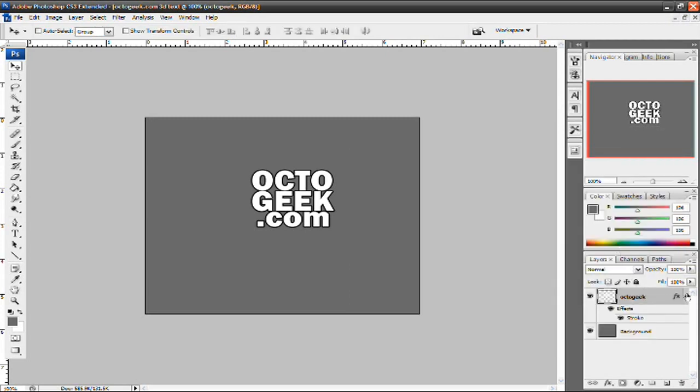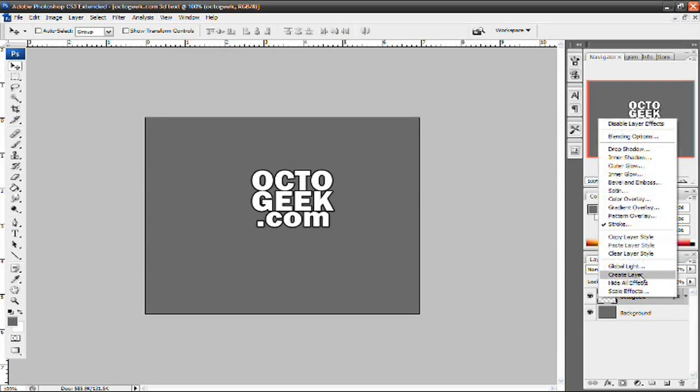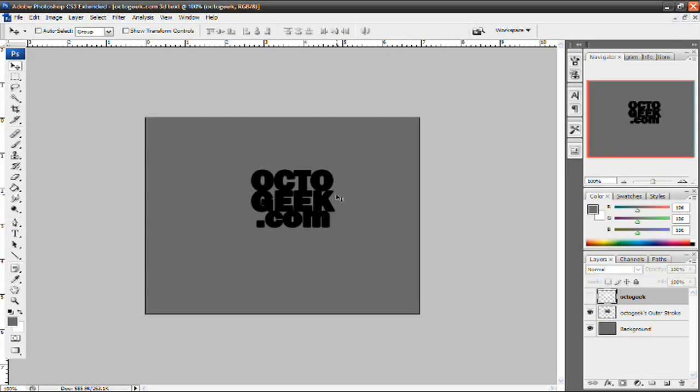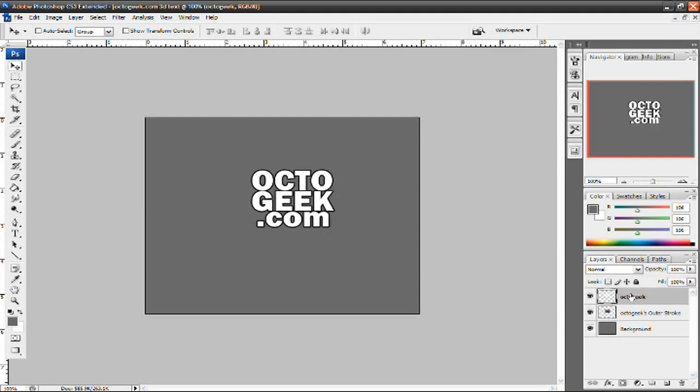Now we have the layer style done, and you should see this little FX icon right on the layer right there. And right here, the FX logo, you want to right click on that and click create layer. Now what this is going to do is separate the actual text and the layer style that you did. So if I hide the octogeek text, you'll see the back is black, which is this layer, the outer stroke of it. So now we have the effect on a different layer. We have text on one layer and the effect on a different layer.